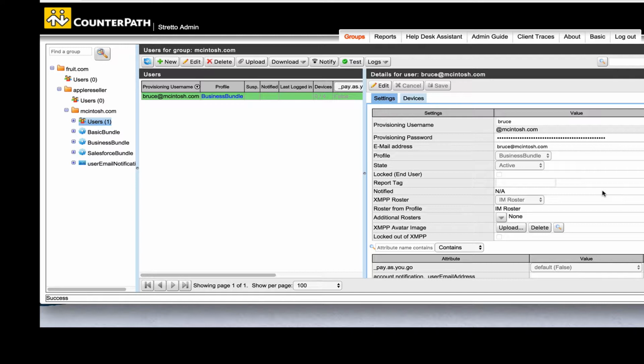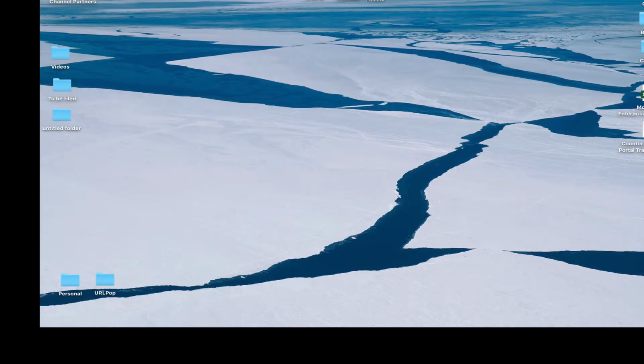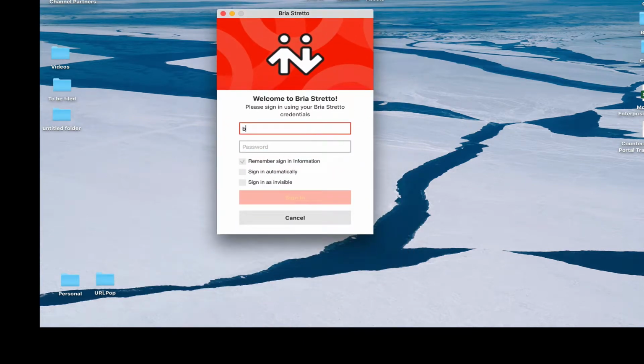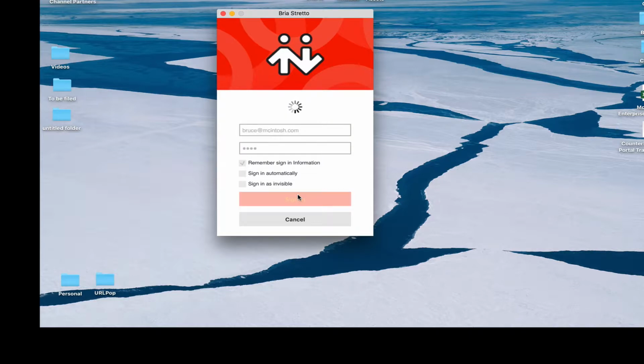At this point, I recommend that you actually try the profile before you set up any other user. So let's try this user out. The easiest thing for me to do is to bring up my Bria Stretto Mac client. Okay, here we go. I'm going to log in as Bruce at Macintosh.com. My password is 1234. This represents the first time as a user logging in. I'm going to sign in and see what happens.